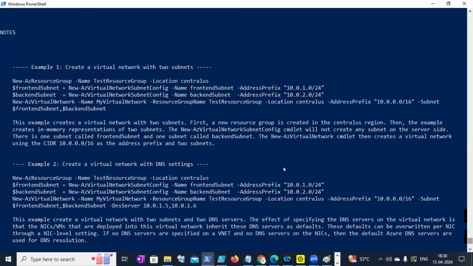Now there is an example: New-AzResourceGroup -Name. First it is creating a new resource group, called test-resource-group, location Central US, and a variable frontendsubnet with New-AzVirtualNetworkSubnetConfig, name frontendsubnet, with the address prefix, the IP address given for this subnet. And the second one is New-AzVirtualNetwork, a backend subnet with its address prefix, another subnet, right? See, it will create all this with these 3 lines instead of going to the portal.